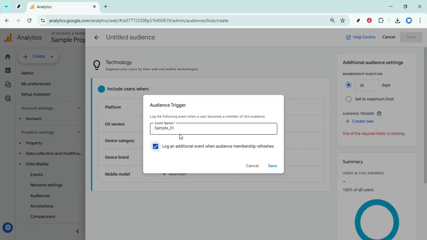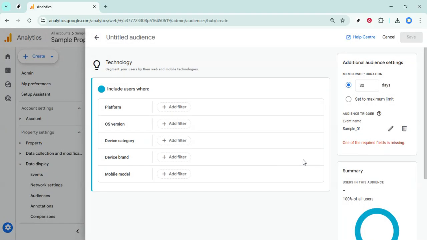This is the event name you'll later see in your reports, in Debug View, and when you set up conversions, so it's worth naming it carefully. After you've entered the event name and confirmed that everything looks correct, click Save. This saves both the audience trigger configuration and associates it with your audience.